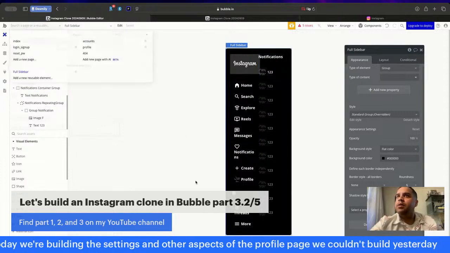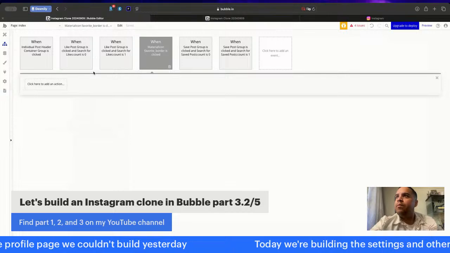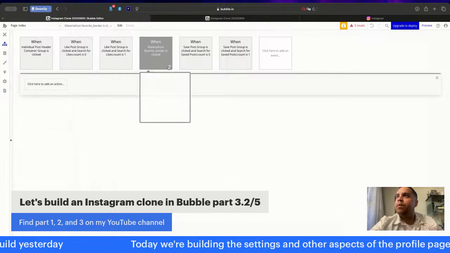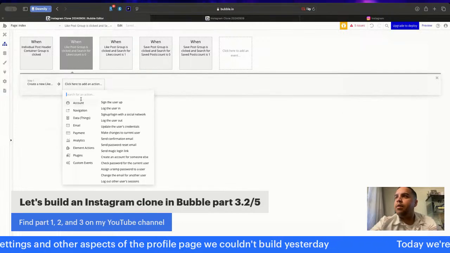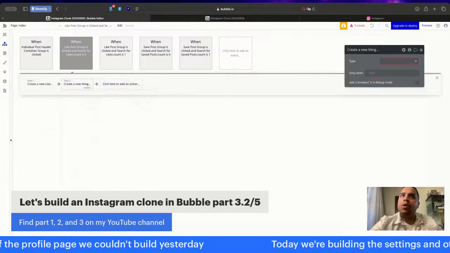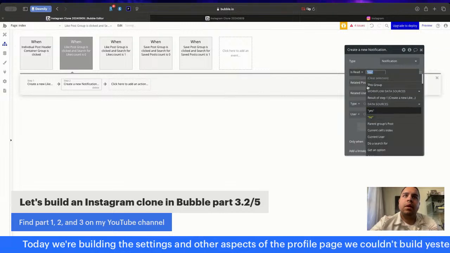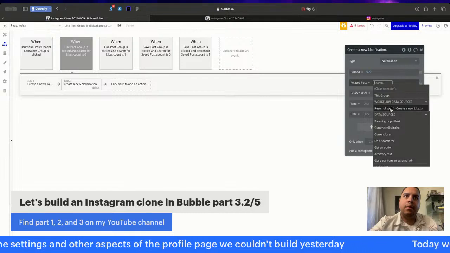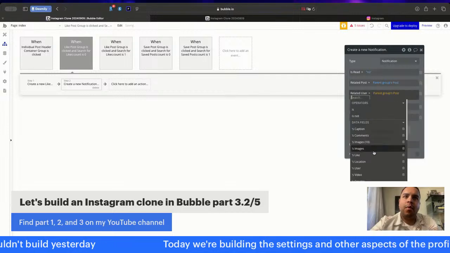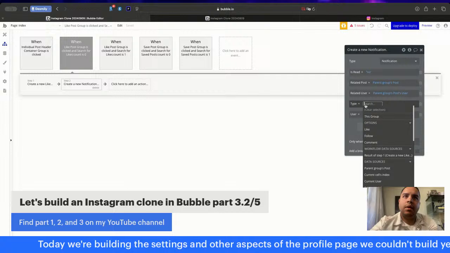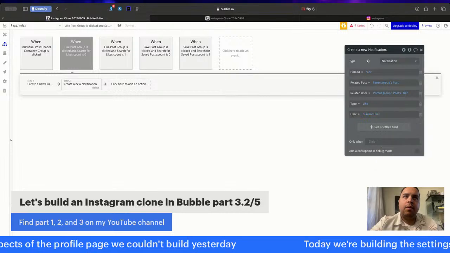So we're going to go to the index page, and we're going to want to start a workflow. It's going to create a new like, but it's also going to create a new notification. It hasn't been read. This is the parent group post, related user, parent group post, user. The type is a like, and the user would be the current user.